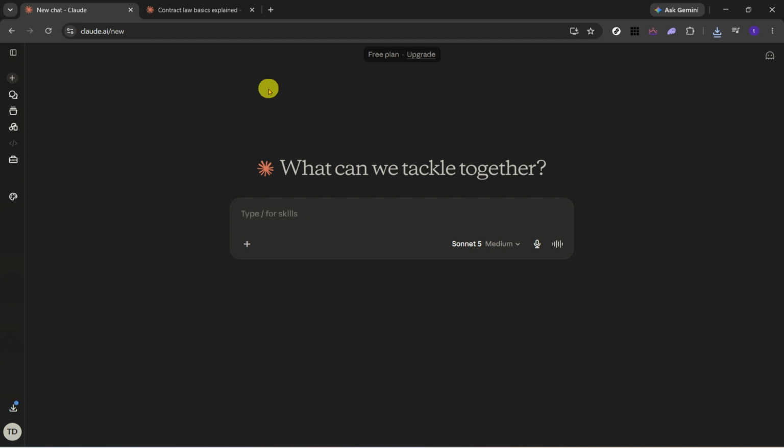Starting with a new chat is helpful because it keeps your recipe requests focused and makes it easier for Claude to respond clearly without mixing in previous topics. Once you're on the new chat screen, click into the message box and enter a sample prompt about recipes. This is where you tell Claude what kind of cooking ideas you want.